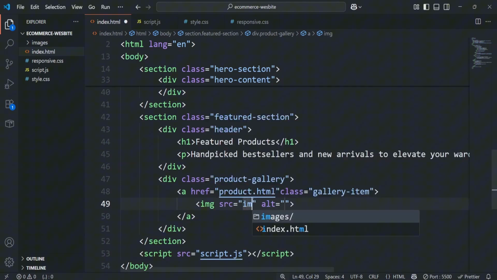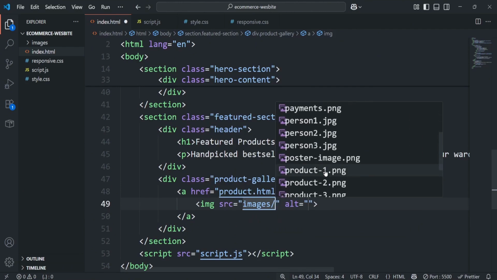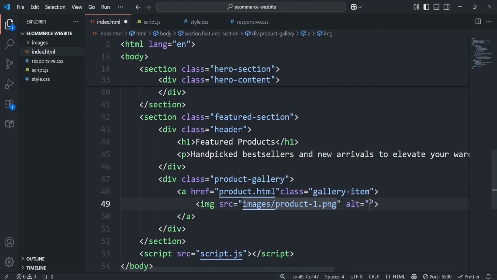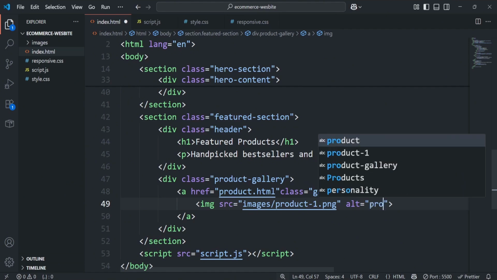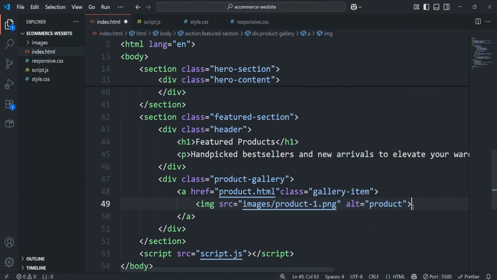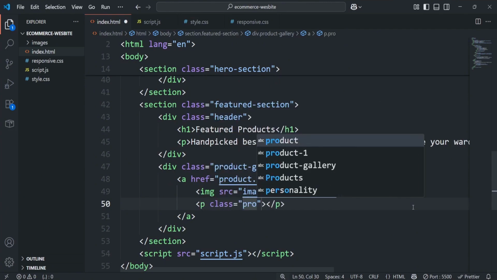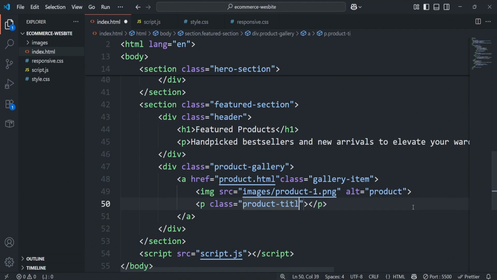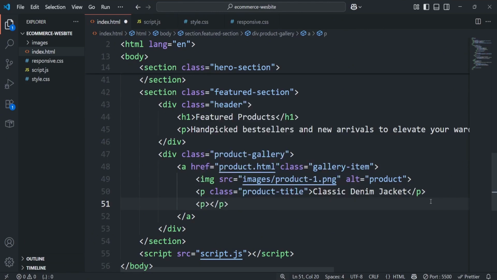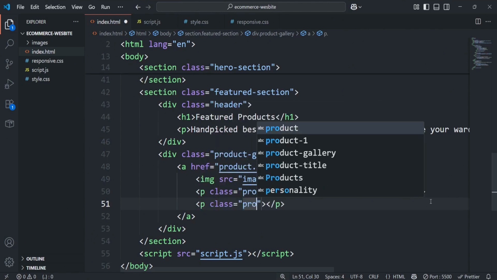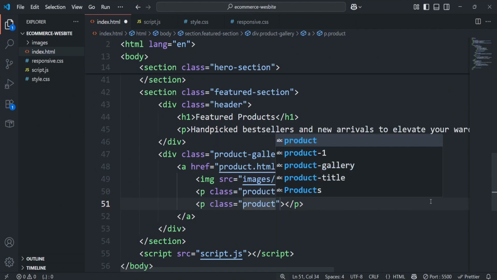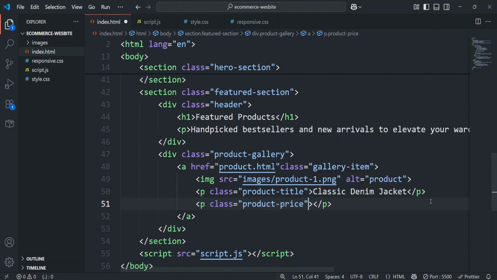And inside this anchor tag, first of all, I'm going to have an image in here. This first one is going to go into the images folder. It's going to point to product1.png, and the alt there is simply going to say products. After that, we're going to add a paragraph tag. It's going to have a class of product title. I'll just add a random product title right here. And after that, I'm going to have another paragraph tag. It's going to have a class of product price. And I'll also just add a random price right here, $49.99.